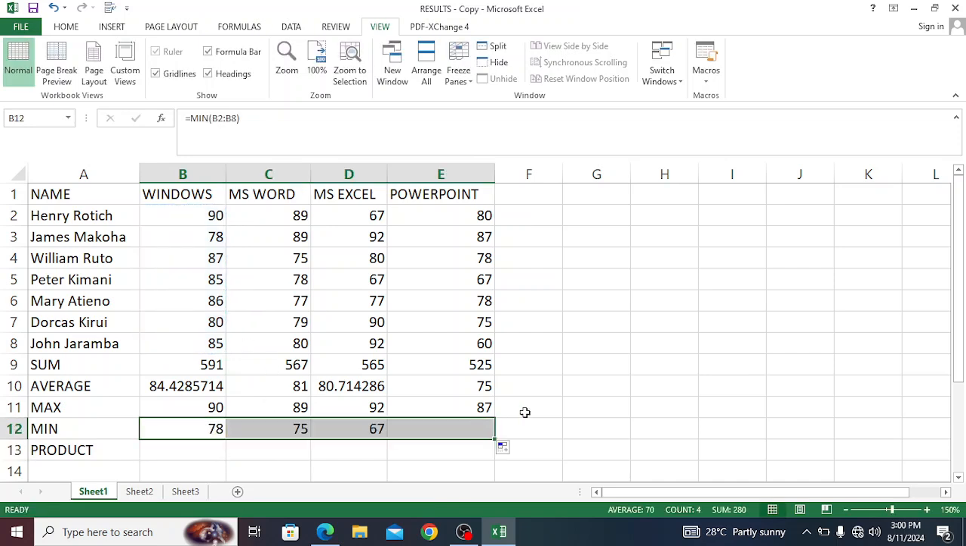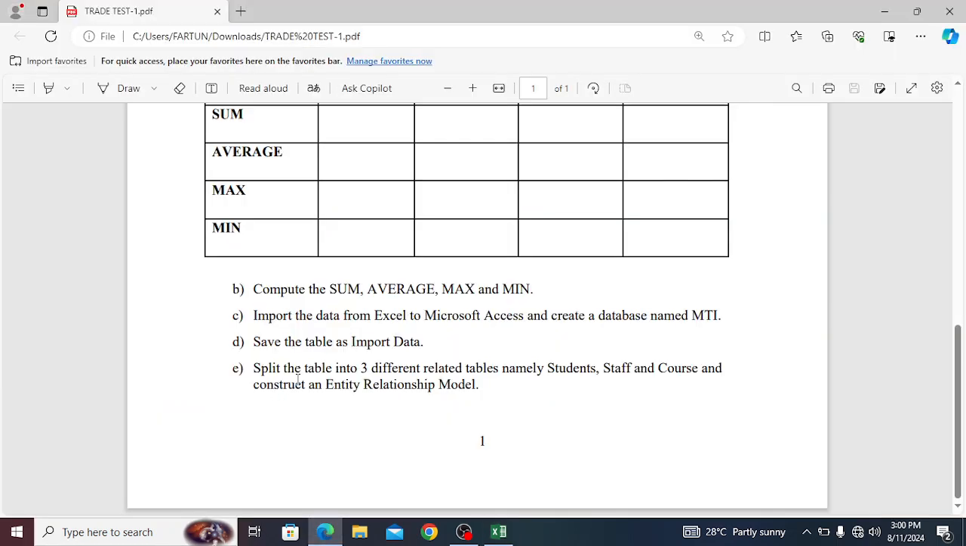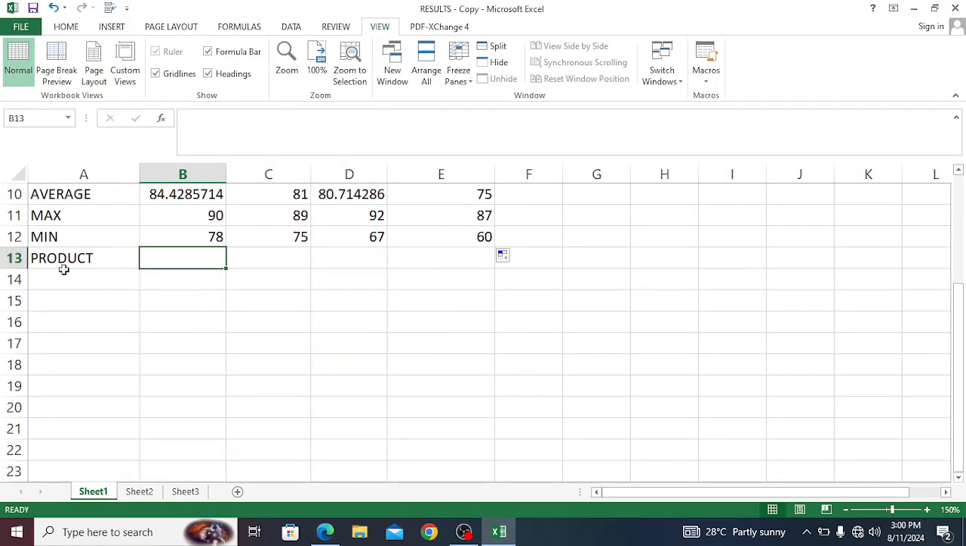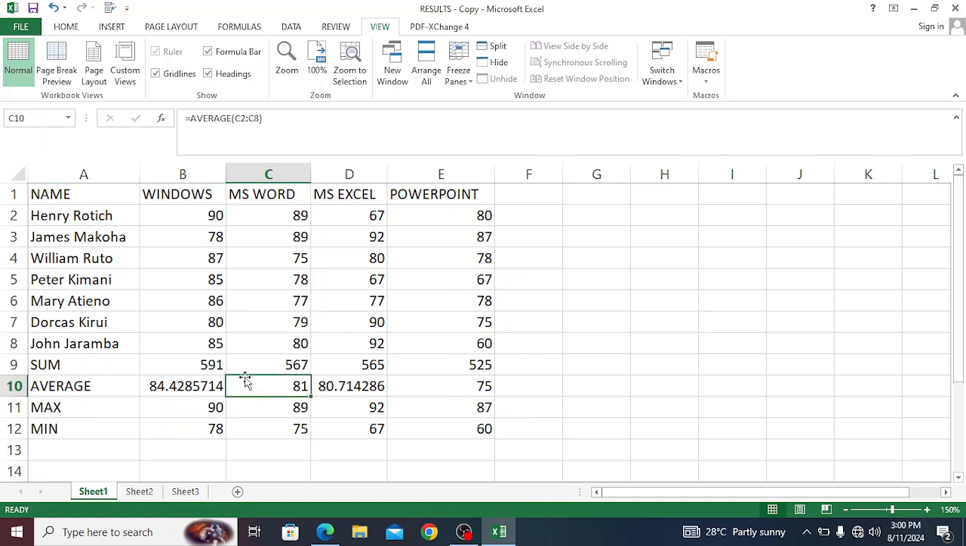Now, according to the question paper, we are not asked to calculate the product. Go back to the question paper. This is our question paper. We are only asked to calculate the sum, average, maximum, and minimum. We are not told to calculate the product. So let's remove the product here.